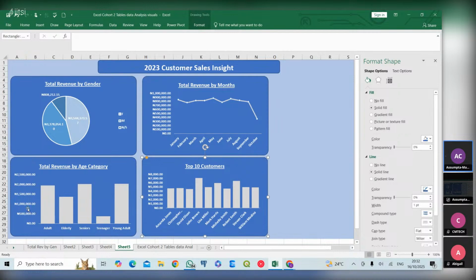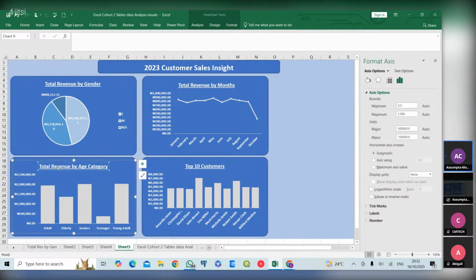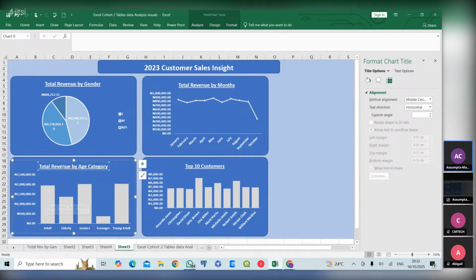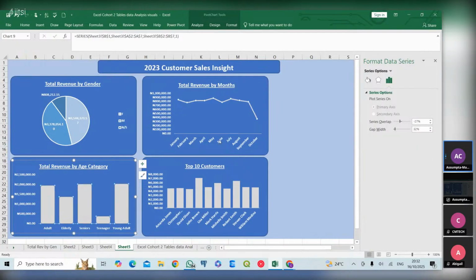So over here, use the text option to edit this one too. This one you use the series option. You just have to go over to this icon that is showing you a bar chart kind of icon. So that's basically what I did.